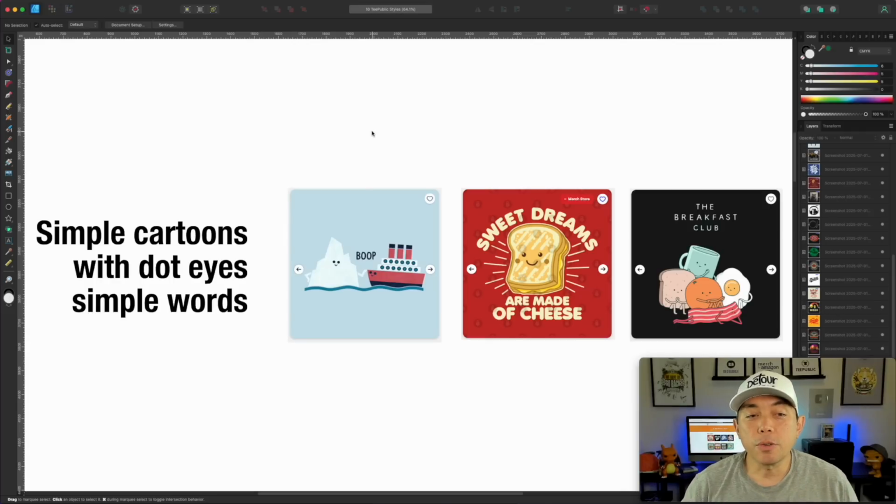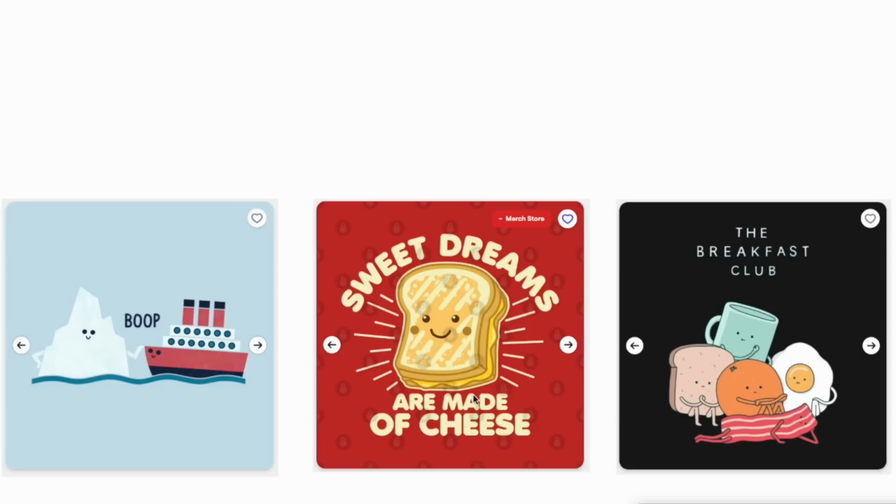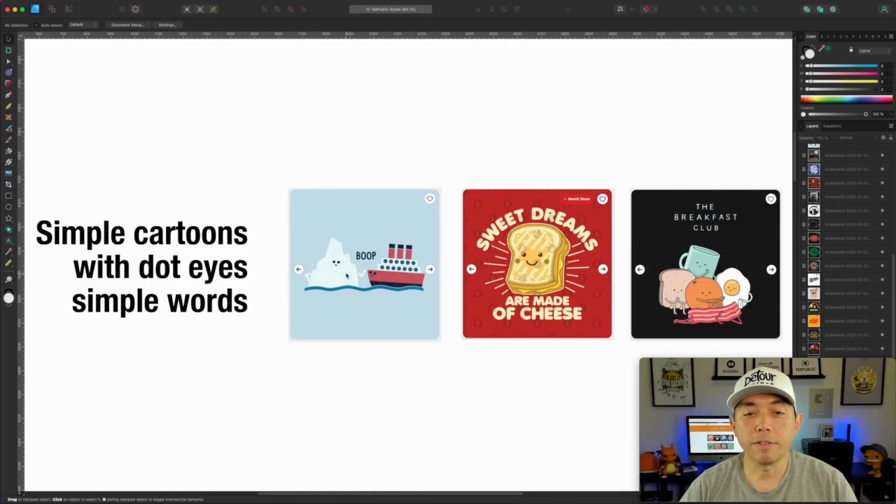So for the third one, the third style here, I'm calling simple cartoons with dot eyes and simple words. So just really simple. The reason I put dot eyes is because that's how simple these cartoons are. You can see they're hand drawn, but they're not like super elaborate. You can just put 2 eyes and a mouth, like 2 dots and a mouth here, and they do well.